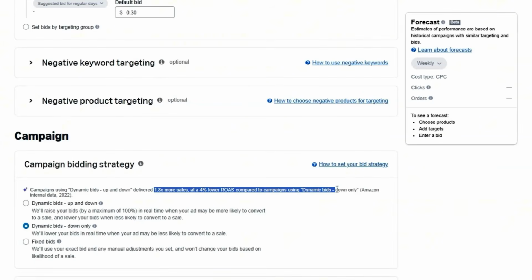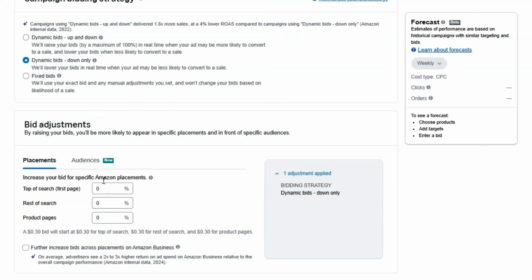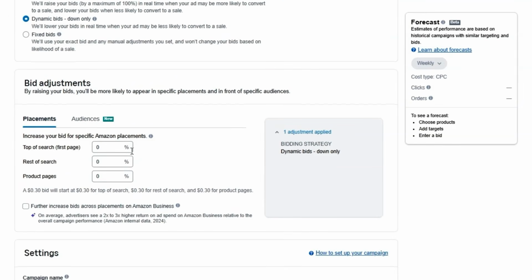So it's up to you. If you want to do this, you can do that by all means. But when starting off, I'd recommend you put down only until you get an idea. And then you can obviously mess with the up and down. And then placements, this is up to you if you want to mess with any of this stuff. Then they're adding new stuff in here too as well, so it might change in the next 3 months. So keep that in mind.